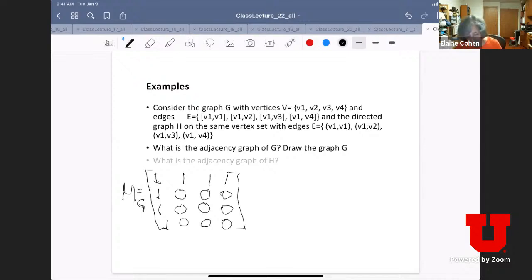So what does the graph of G look like? If that's 1, 2, 3, 4, it means I have a loop at 1, and I have an edge between 1 and 2, 1 and 3, and 1 and 4. So if I give you the graph, you can do the adjacency matrix. If I give you the edge list, you can do the graph. All of these representations are the same. The easiest ones for me to understand are both the visualization of the graph and the adjacency matrix.